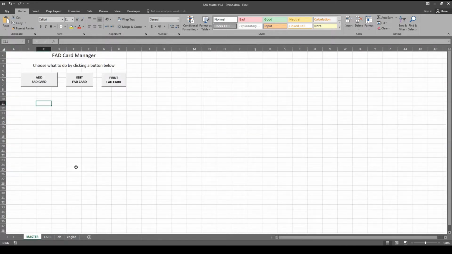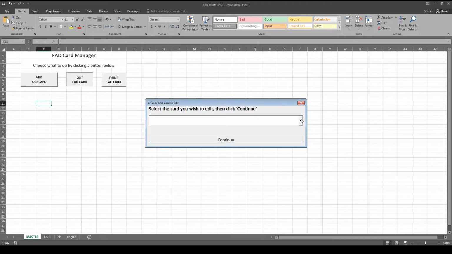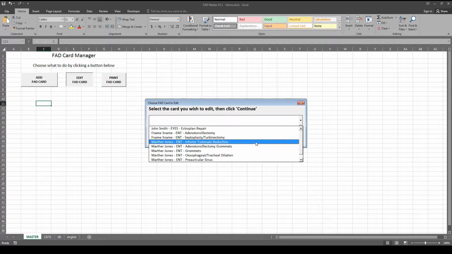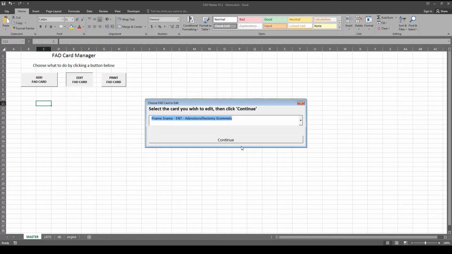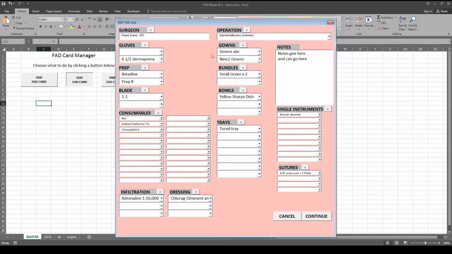Right, back to the master. Let's look at the edit FAD card. I decided to make this one a different color. You choose from your list which one you want to edit. Go down to the one that I just made and go continue. And it's a different color just so visually you can see, hang on, I'm doing something different here. I'm editing an existing one.